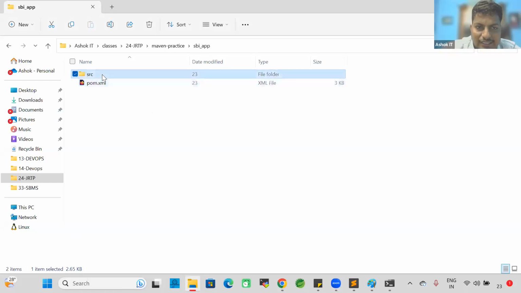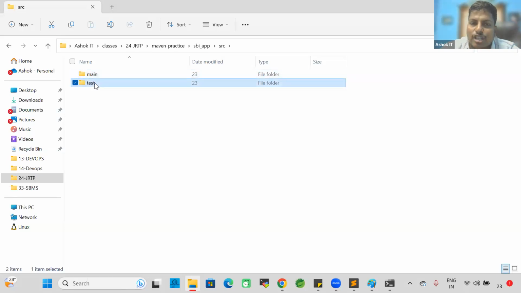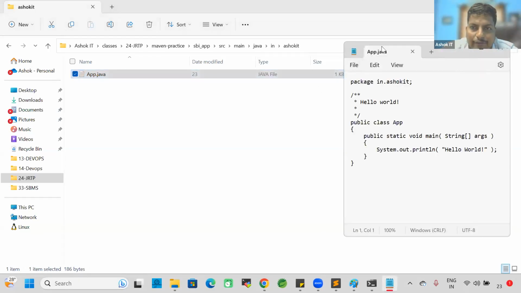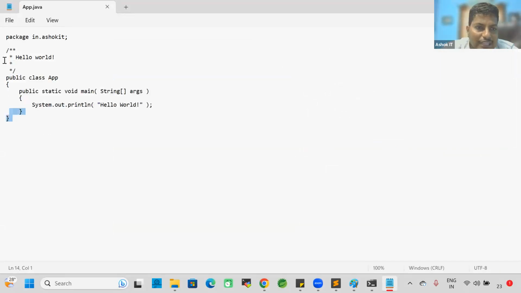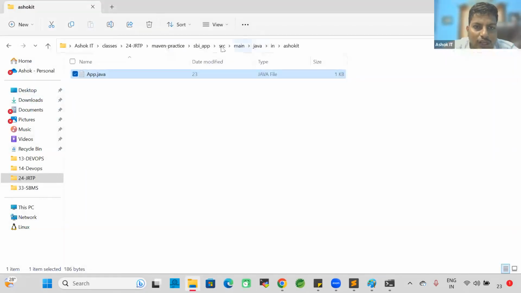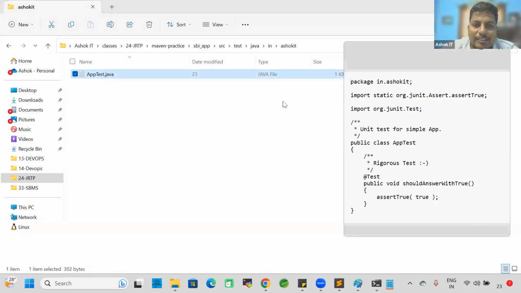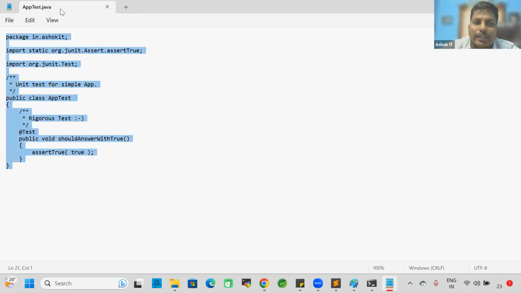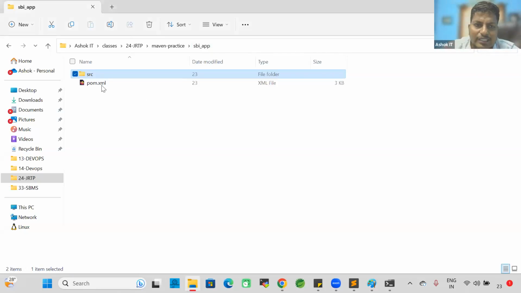All right. SRC, source code is available. In the SRC, main is available, test is available. Main contains actual source code. Test contains JUnit code. In the main, Java, Ashok IT, App.java. One Java class is also created by Maven by default. If you go to SRC test, Java, here we can see Test.java. One JUnit class is also created, which is used for project unit testing purposes. So sample classes got created.